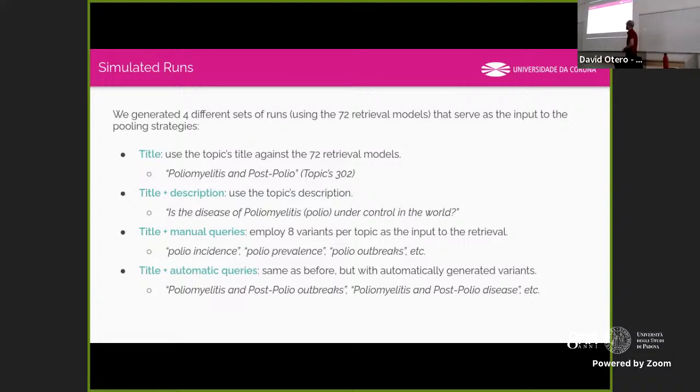And additionally, we also created a third and a fourth set using the manual and the automatic queries that I explained before. And you may note here that for the manual one, we only employed 8 variants per topic because it was the minimum number of variants that were available for everything. And so, okay, right now we have synthetic runs created that we can use to pool the documents from them. And so what we did next is, as I said before, we think that we can do better than sorting the documents in the pool by the identifier, right, by the alphabetical order.